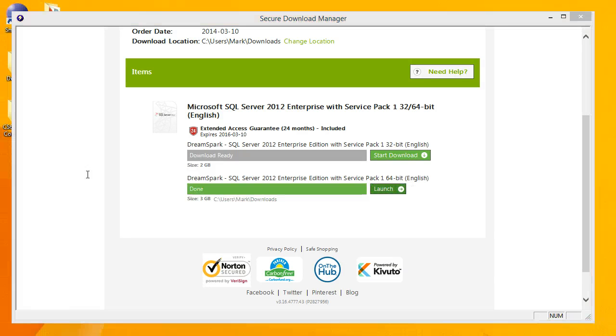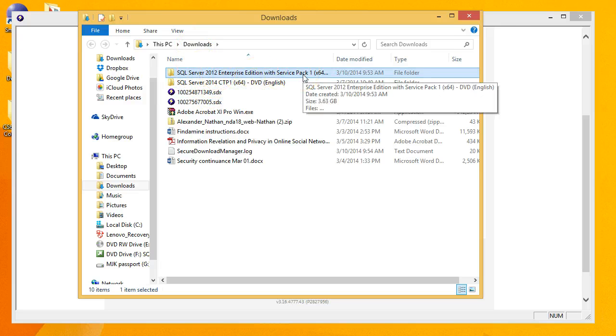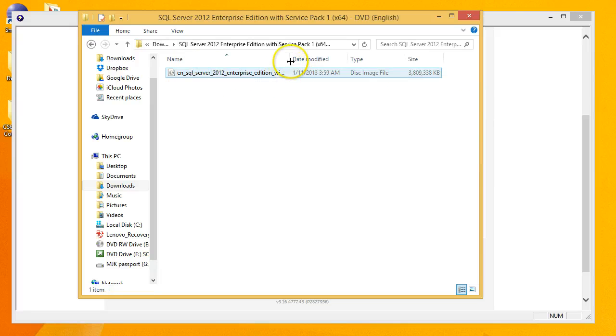Okay, mine's done downloading. Again, pause this if you're not done. But now it's time to go ahead and launch. So click Launch, and this will open up a Windows Explorer view of your Downloads folder. And here we have SQL Server 2012 Enterprise Edition with Service Pack 1. I'm going to open that up.